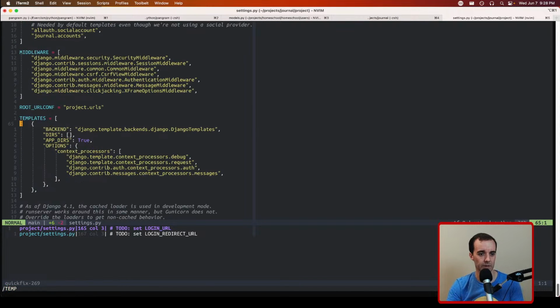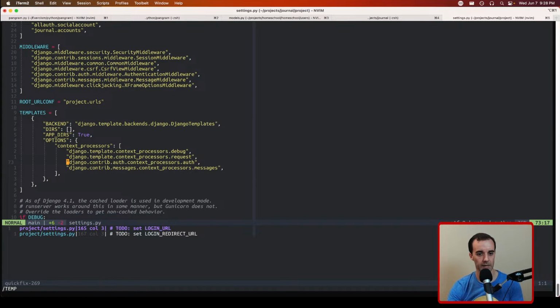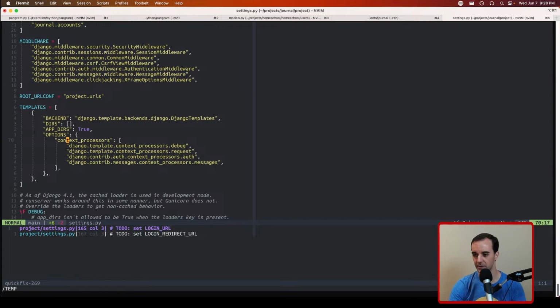We can find them here. And we're using Django templates. I'm not going to change that. We're using the debug, request, auth, and messages context processors. I'm not going to change those, nor am I even going to discuss them.